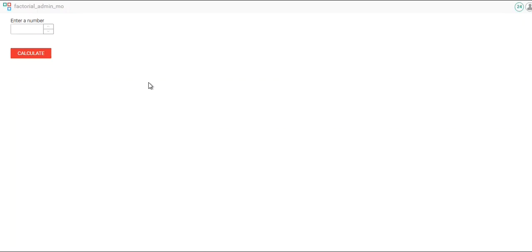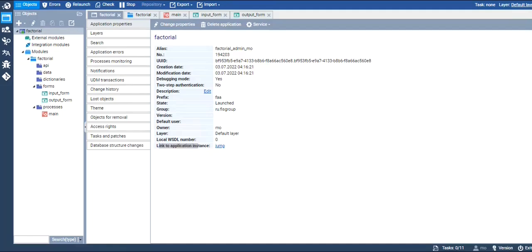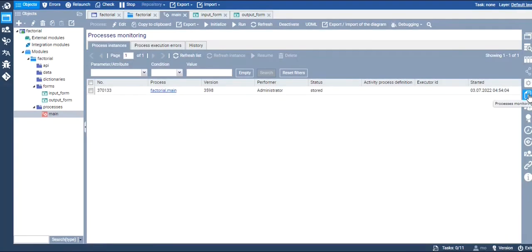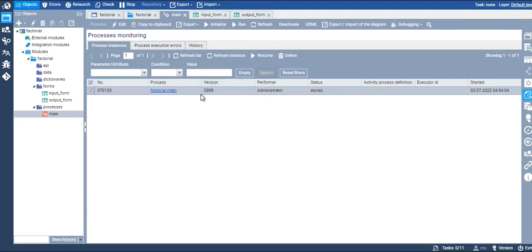When testing your application, it's recommended to work in two browser tabs at the same time: Form Runner and Application Designer, in order to understand whether the system is working correctly. We can monitor how the process is running on the Process Monitoring tab. Here, we can see all running instances of our process. Since this process starts automatically, a line appears in the list of instances, which indicates that our instance of this process is running. Here we can see the process version, performer, and start time.